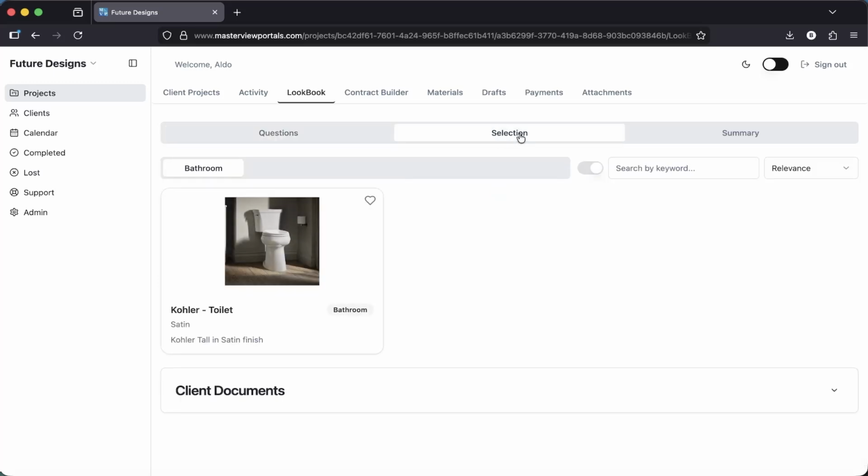And now we can go over to the selection. This is where you can show your catalog to your client. So you'll set this up. You'll set up what you can have shown in your catalog in the admin tab. Again, we'll go over that in a separate video. But assuming you already have stuff in here, for example, this toilet, you can show the client what products you'll offer, or if you want to show them pictures of specific items and stuff like that.